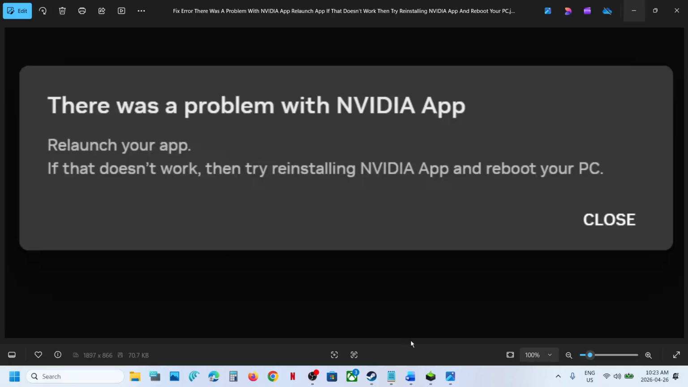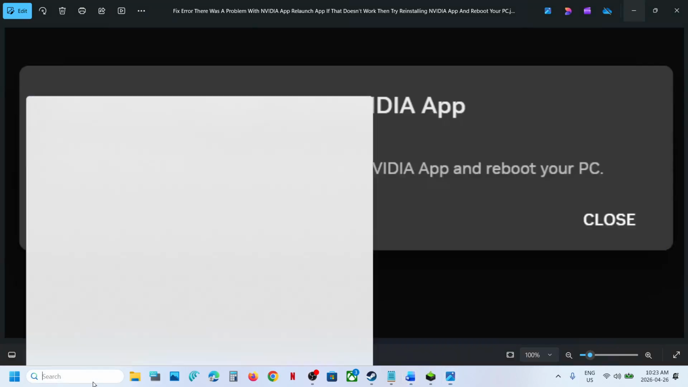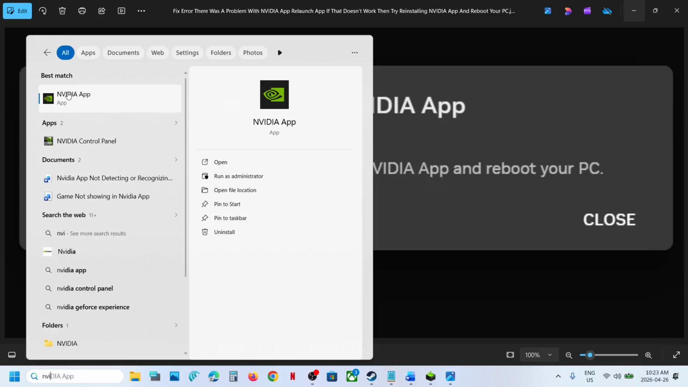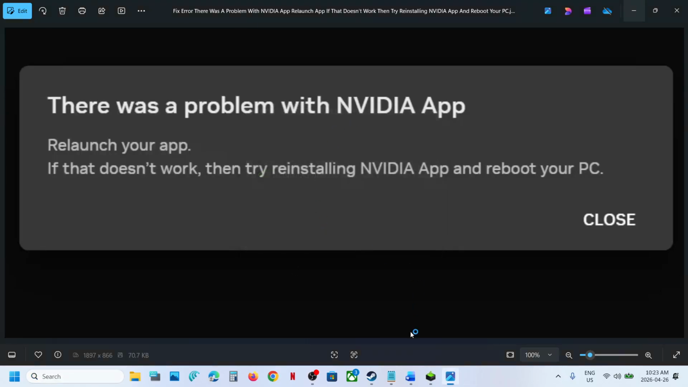So if you're receiving this error, the first step is to run NVIDIA app as an administrator. So type in NVIDIA app in Windows search box, make a right click on NVIDIA app and then click on run as administrator. Click on yes to allow and then you can check.